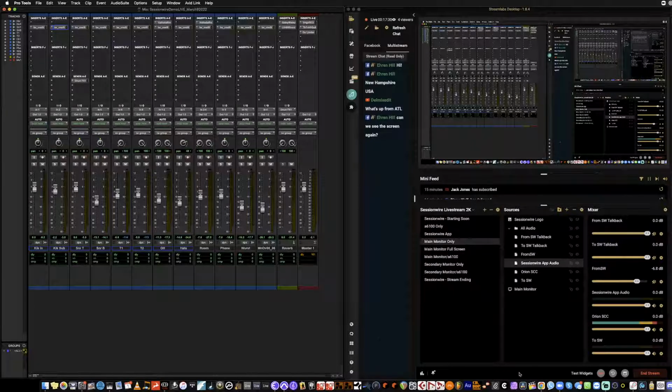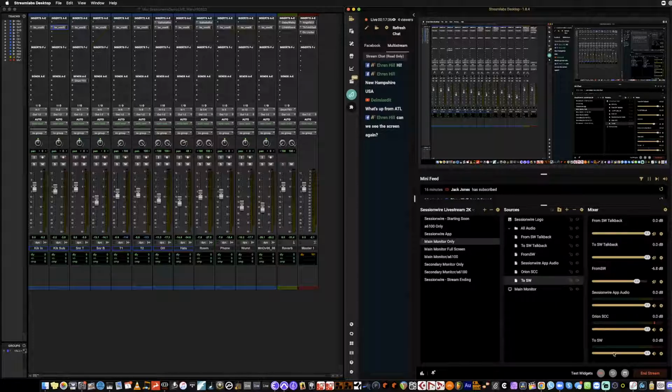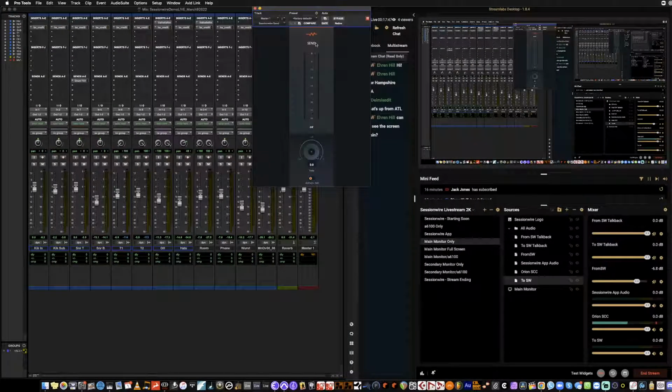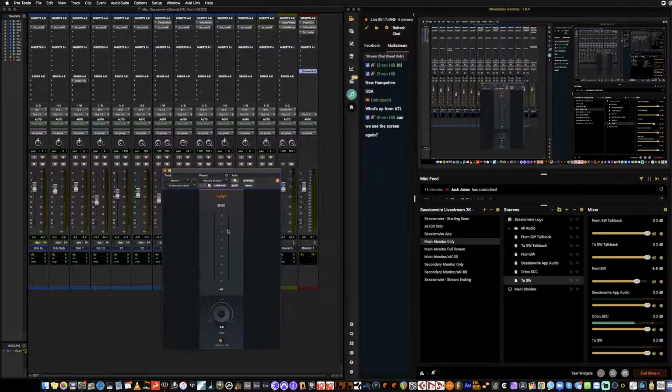Okay? All I need to do now that I've got these drivers in a scene in Streamlabs, I've got the 2SW driver right here. I can see the meter here. Nothing's happening when I'm hitting play. As soon as I put the Sessionwire send plugin on my master fader, we're going to see the meters moving here in the send plugin, and we're going to see the meters moving here in Streamlabs OBS because this send plugin is attached to the 2SW driver.